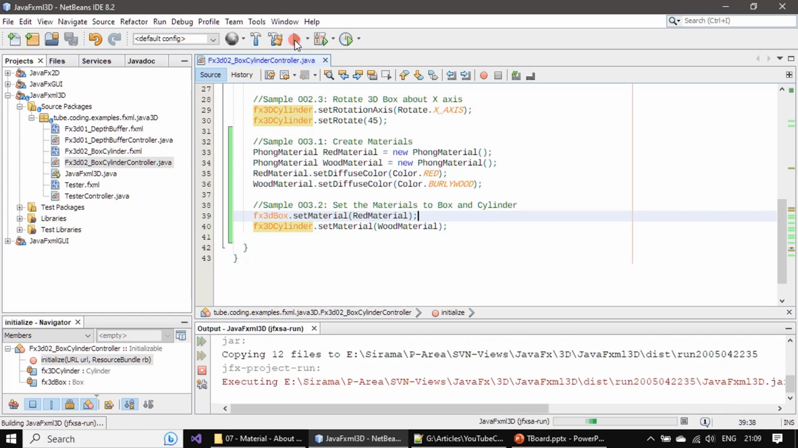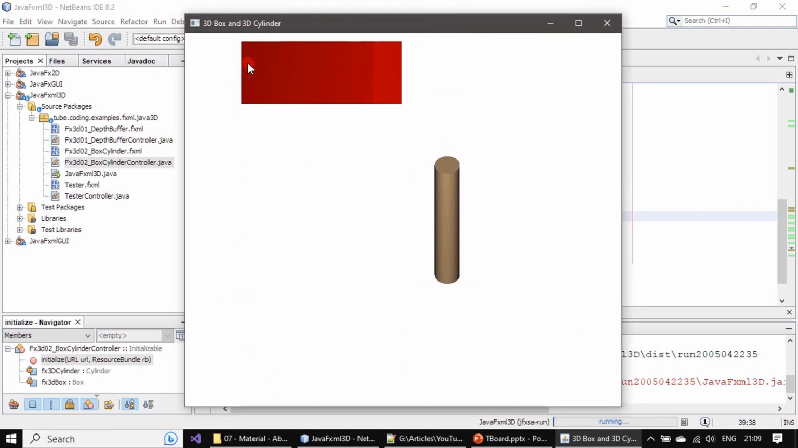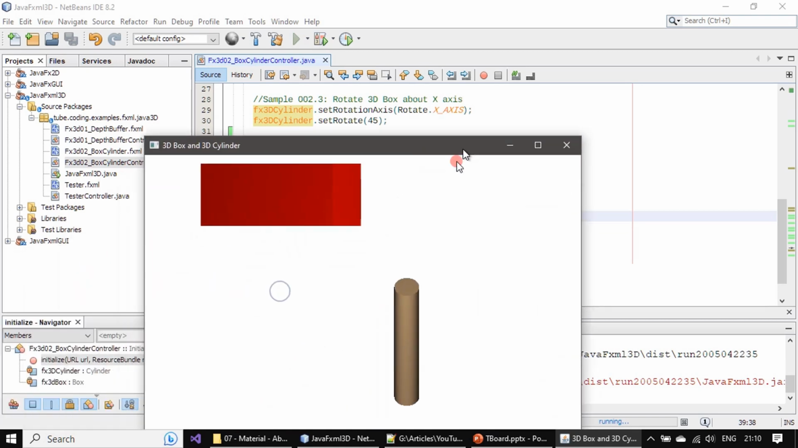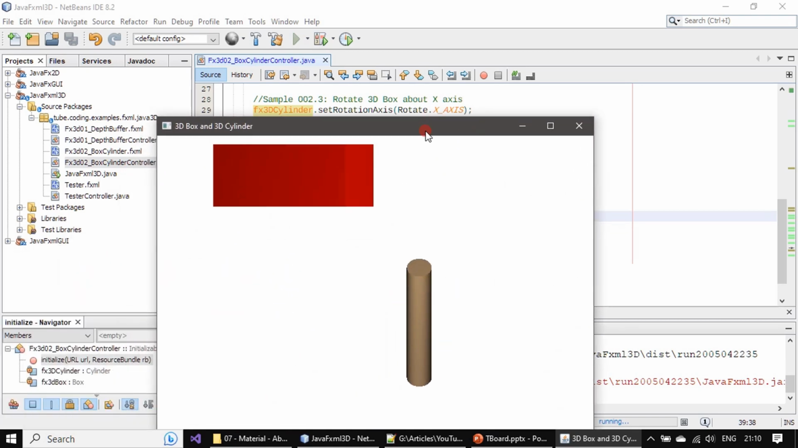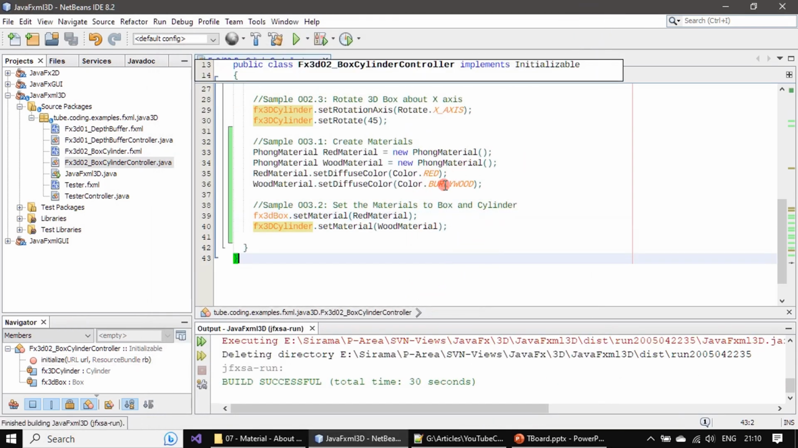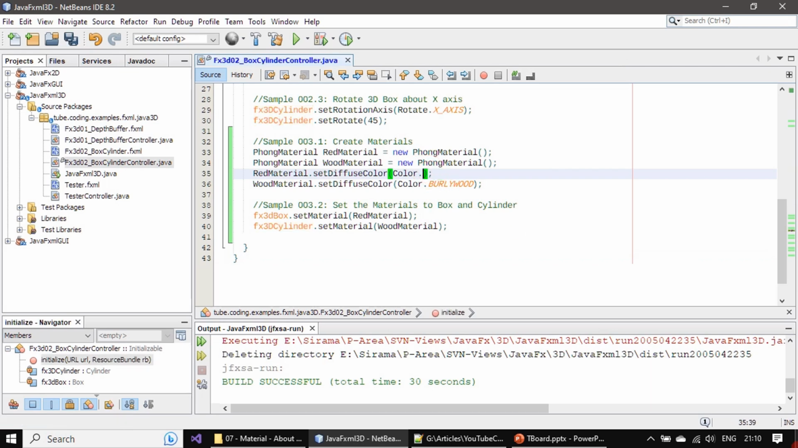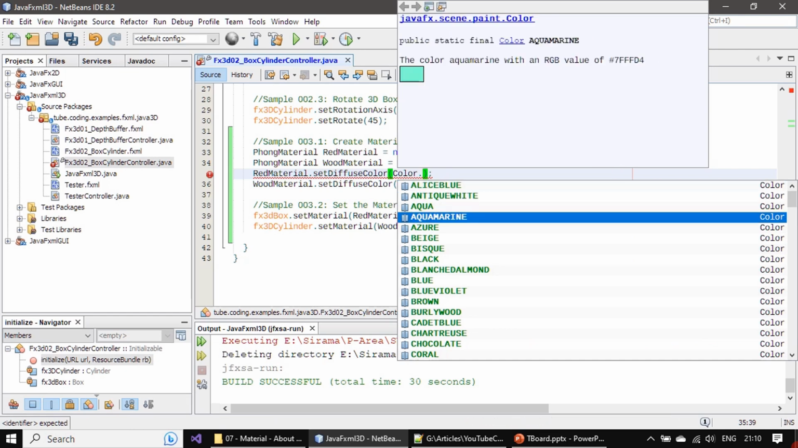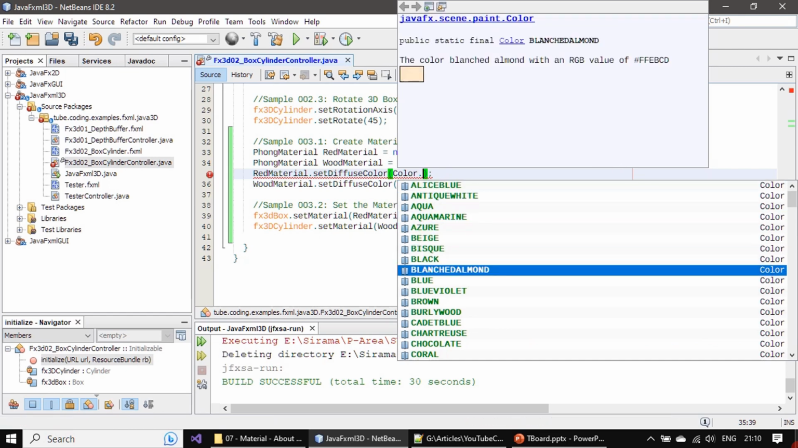Now we will build this and run it. Here, you can see the materials are applied to our shapes. Red material is applied to the box because that's what we did. The red material is created here, and for the cylinder we applied the wood type material. You can explore other objects. For example, here Color.RED, instead of that you can try a different color and apply the material.